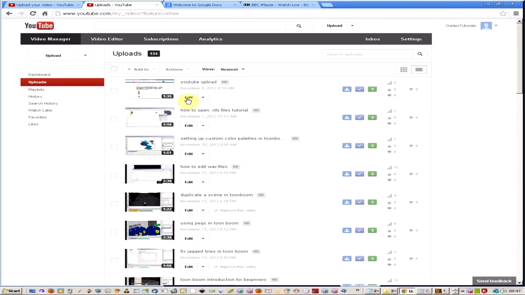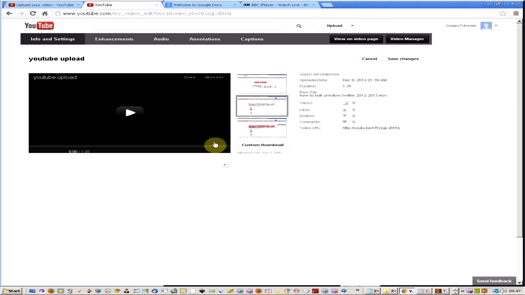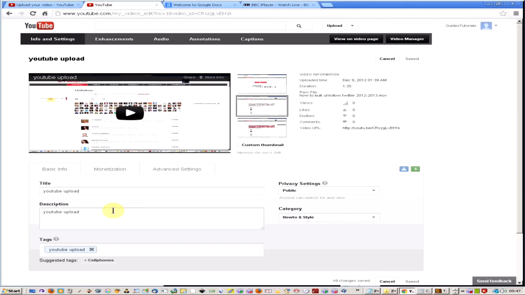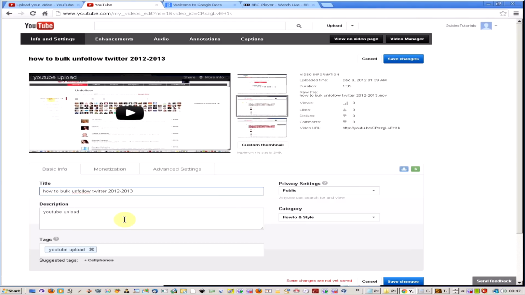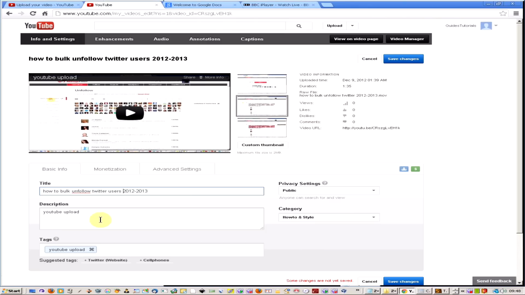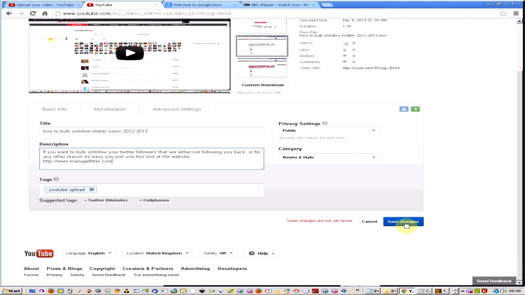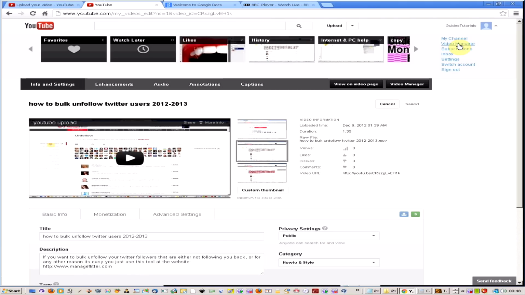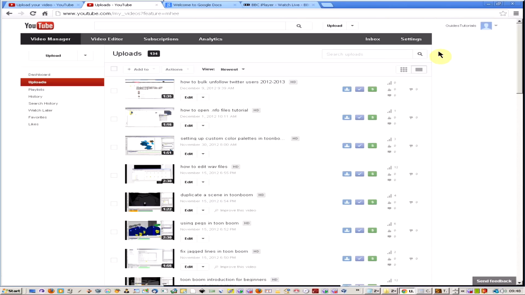So now you can just go back in, edit your video, and just put back in the titles and everything from your notepad that you've taken out. Really simple and just takes a few minutes to do. And if I go back to my video manager now that I've made the changes, you'll see that everything's still okay.